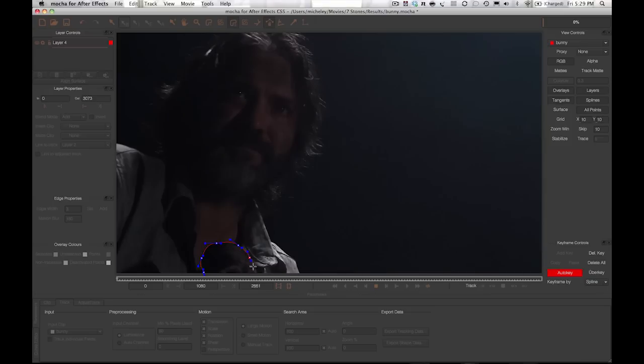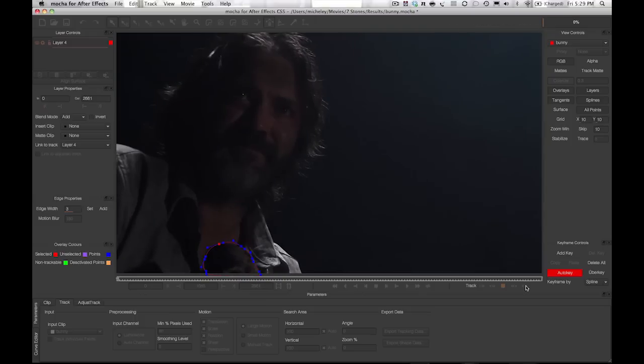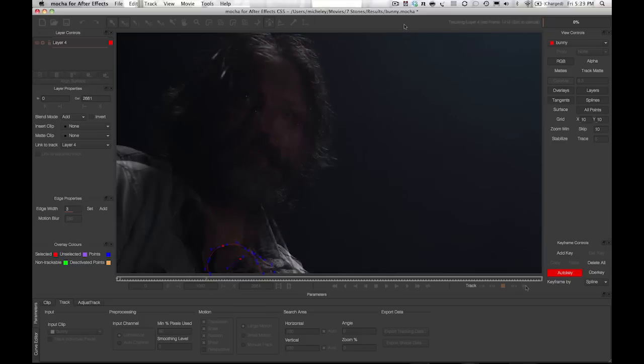And I don't have to be very accurate, really. Basically, I just want to track the movement. It's not a shape replacement. It's just tracking the movement in the shot. So once I have that trace, I'm going to go to track here and just let it run. You can see it's doing a really great job just following along on the footage. Let me let that go for a moment.